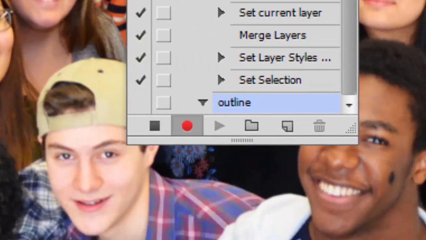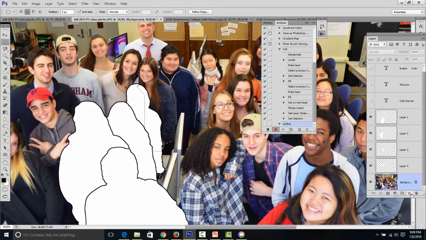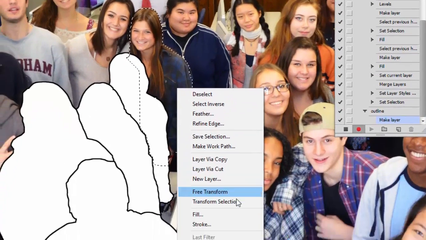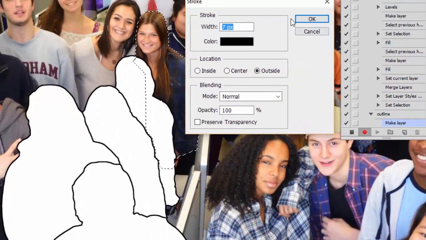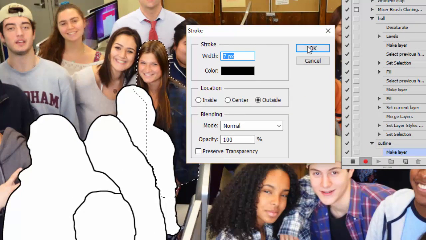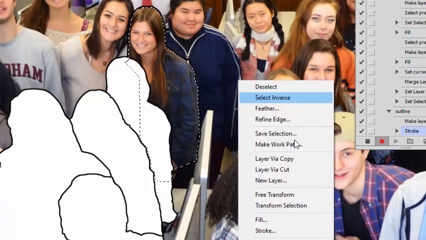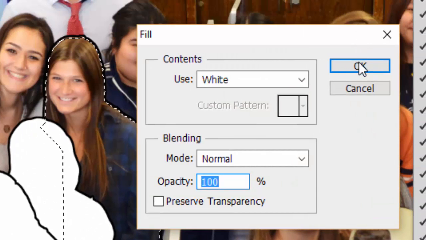All right, so what we're going to do now is create a new layer right above the background layer. Beautiful. I'm going to right click. I'm going to select stroke. And for this resolution, I'm going to use 7 pixels in black, and I'm going to press OK. And then I'm going to right click and select fill.